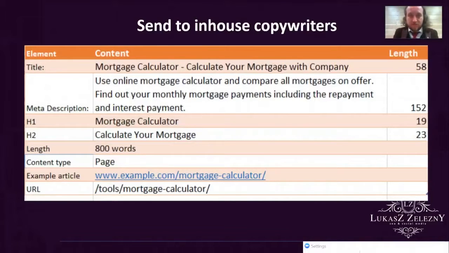And this is how I call this order for content I'm sending to my copywriters. Looks like mortgage calculator, calculate your mortgage with company name there again. Then meta description.